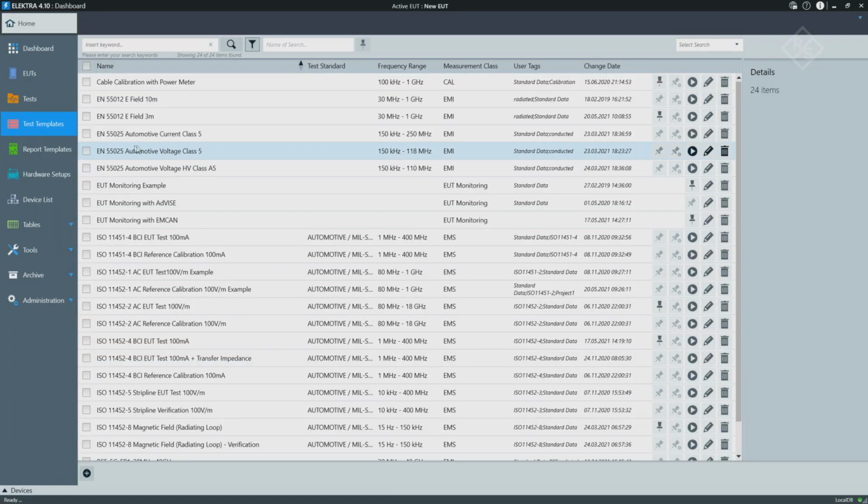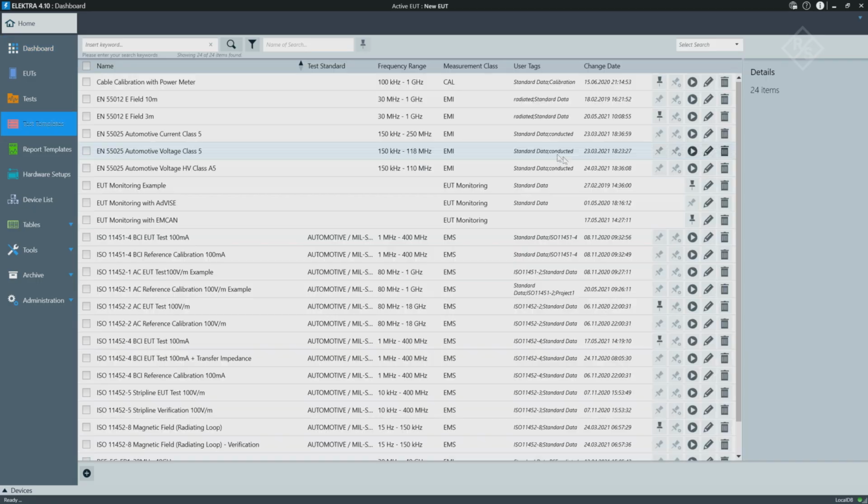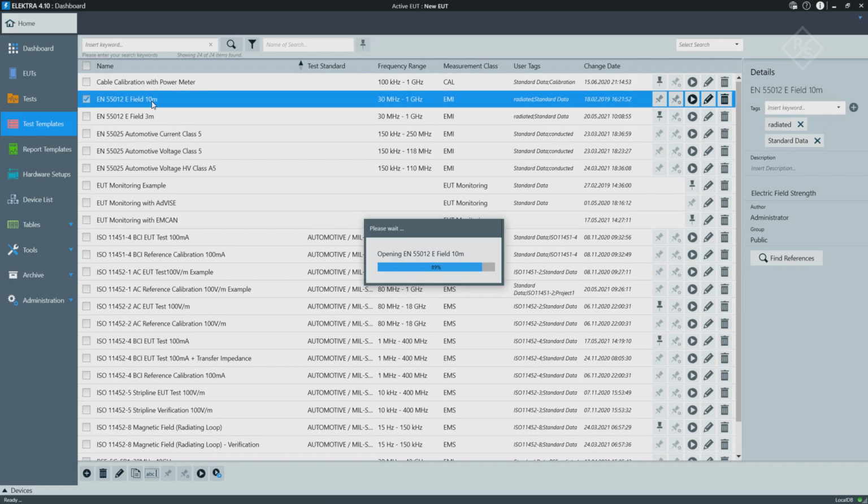In Electra, we can do also the same way, but you can also just start with a test template. Just open one of the templates, which I already pinned here to my desktop, because I would like to use it very often. So I go to the dashboard, and I have the most commonly used items here directly on my dashboard, which gives you also very quick access to the data. Let's open this EMI test here in edit mode.